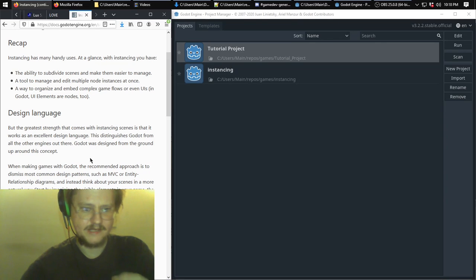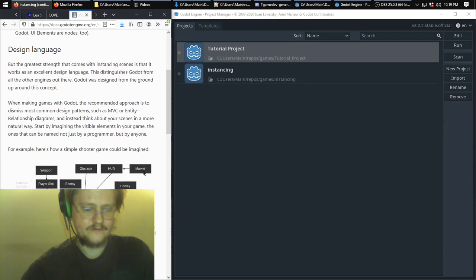The node system and instancing are how it wants to organize things, not via MVC or entity relationship diagrams. It wants to have things laid out like this, where you would have marker, that's part of the HUD, that's part of the stage, obstacle, that's part of the stage, weapon, that is part of the player ship, part of the stage, weapon instances a bullet, it's part of the stage, and so on and so forth.